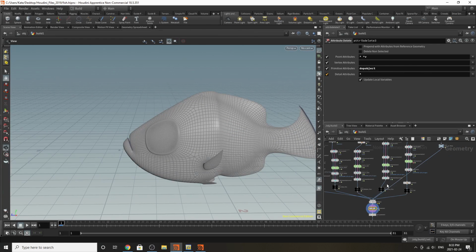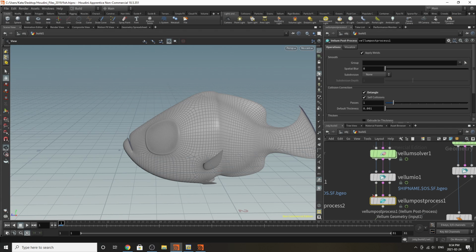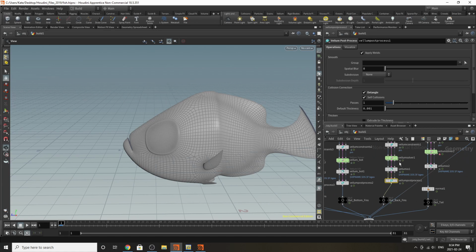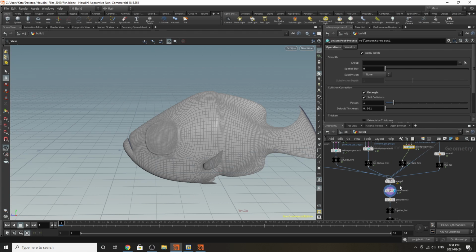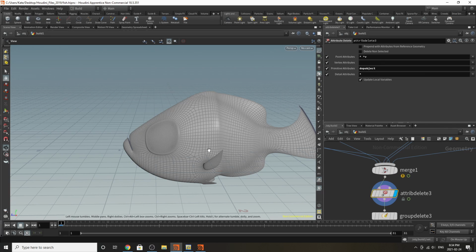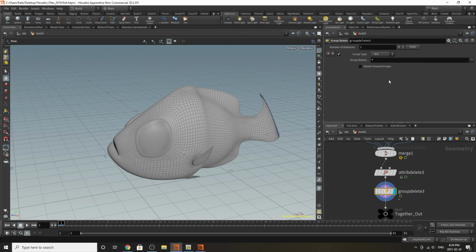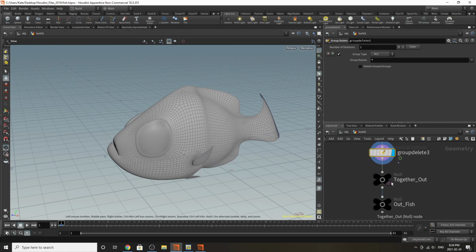Even though when you add a vellum cache and a vellum post-process, they do automatically delete all your vellum attributes for you after you finish simming, sometimes you can still get some leftover ones. So I always put down a vellum or an attribute delete when I am creating anything with vellum. I've also added a group delete and deleted any extra groups that I'm not aware of that are still on my fishy. And I'm going to delete this because I know I don't need it. And we've got an out fish.